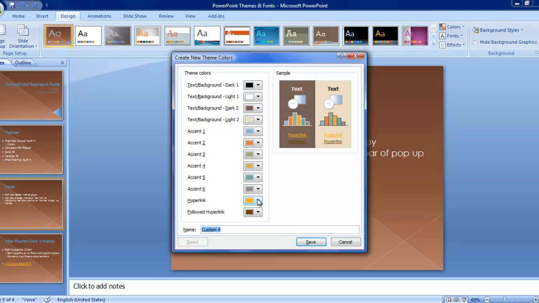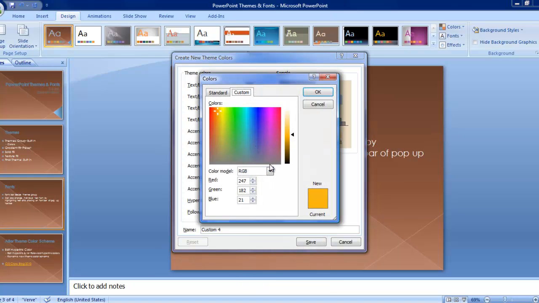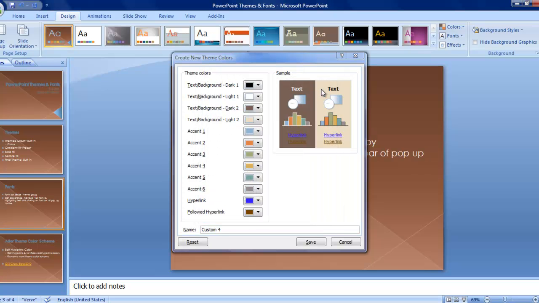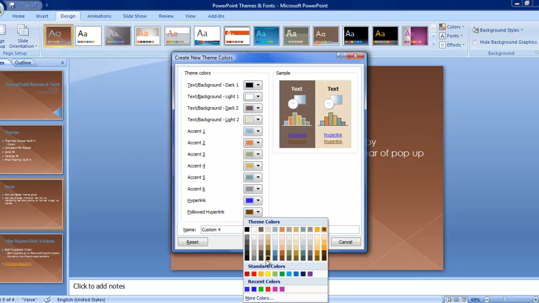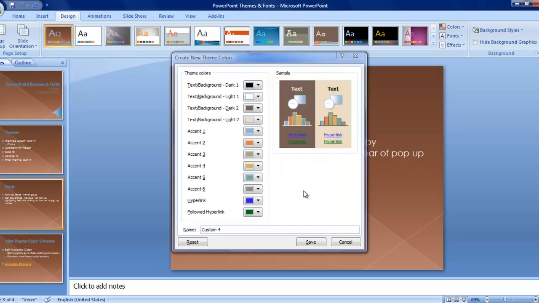In the Theme Color section, click the arrow that leads to hyperlink colors. From there, click More Colors, select a color that will stand out, and click OK. To change the color of the hyperlink after they have been followed or visited, click on the Color button, More Colors, and follow the same steps as before to change the followed hyperlink colors.